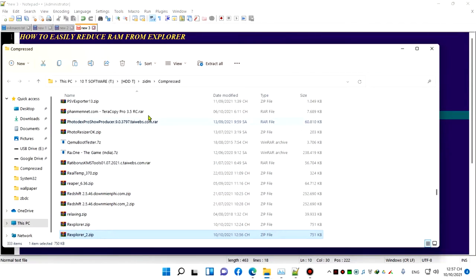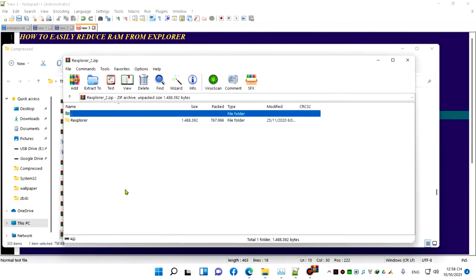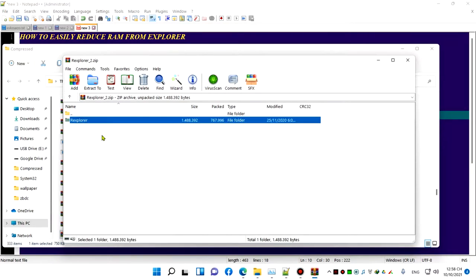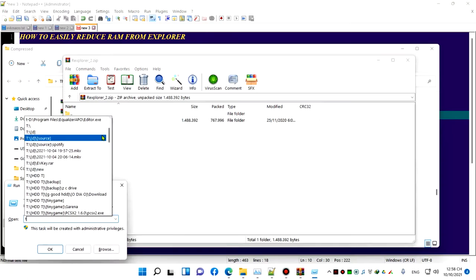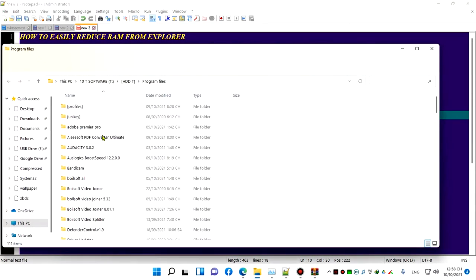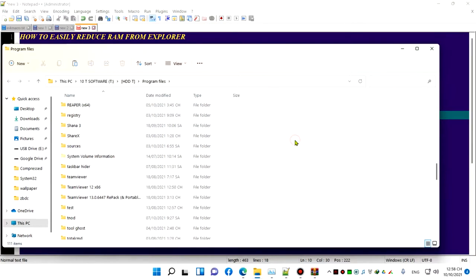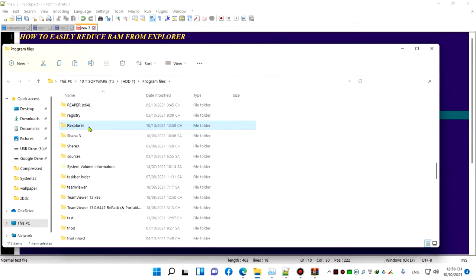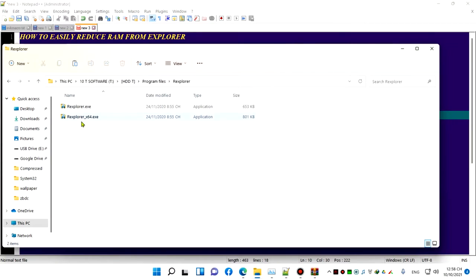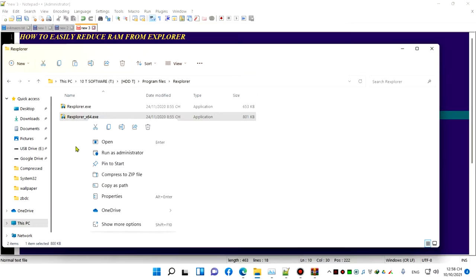Extract to D or E partition. I use WinRAR to copy it to the partition where I want it to be located. This is Re-Explorer, and you create the shortcut.